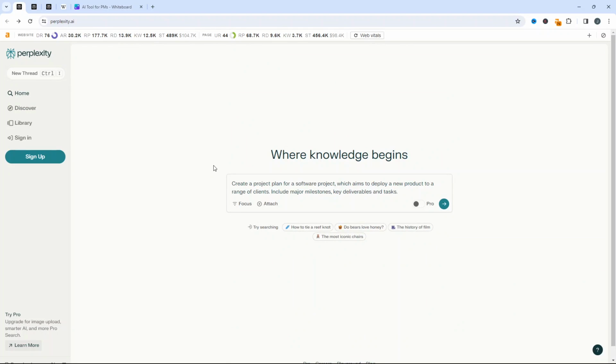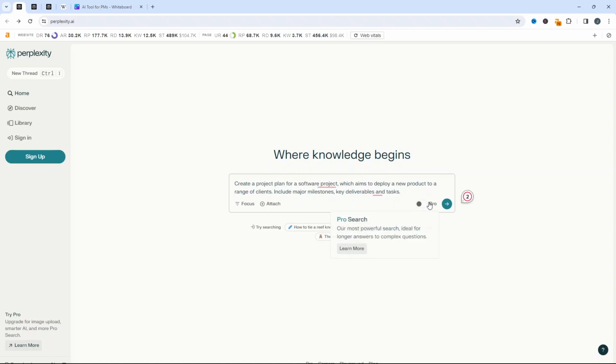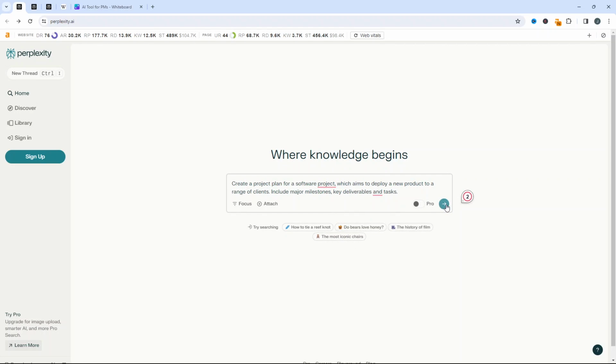But what I'm going to now show you is three different use cases and why I like this tool so much. So here is an example prompt that I've plugged in. It could be far more expansive than this. I've tried to keep it as simple as possible. But what I've gone for here is: create a project plan for a software project which aims to deploy a new product to a range of clients. Include major milestones, key deliverables, and tasks. Now, we're going to hit this go button and just take note of how quick this is.